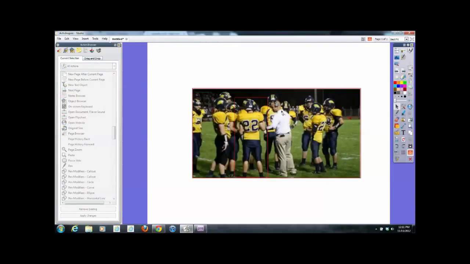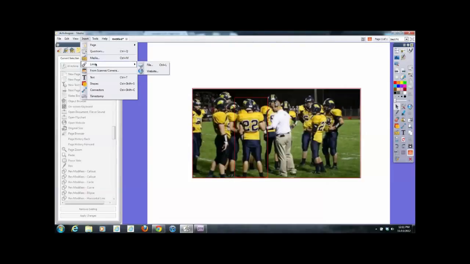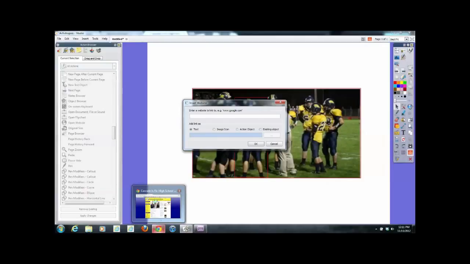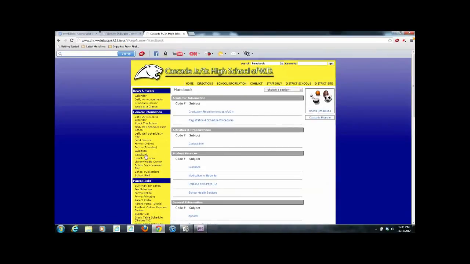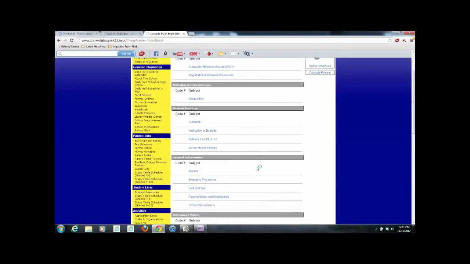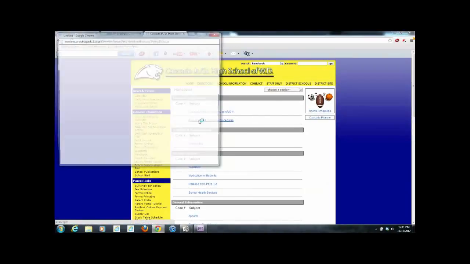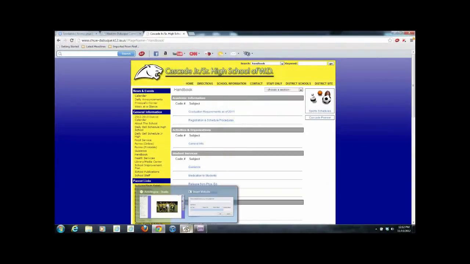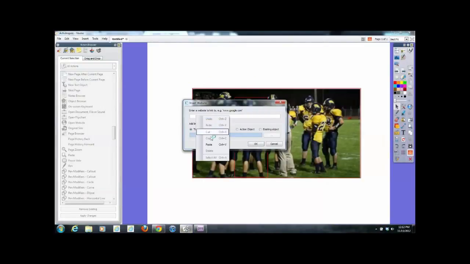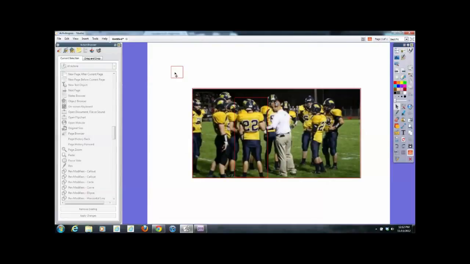Now, let's just do some more. Maybe we have the coach right here. We can go Insert, Link, Website. I need a URL. So let's say we come in here and we're going to have the coach be the handbook. So we can come up inside of here and we could click on anything that we would want to be able to have for it. Let's say registration. Yeah, let's just do that. We'll go registration and schedule procedures. I just copy this URL. Copy. I don't need that anymore. Go back to my flip chart. Paste. Action Object. I click OK. Now I can grab a hold of this box, drag it over Coach down here.